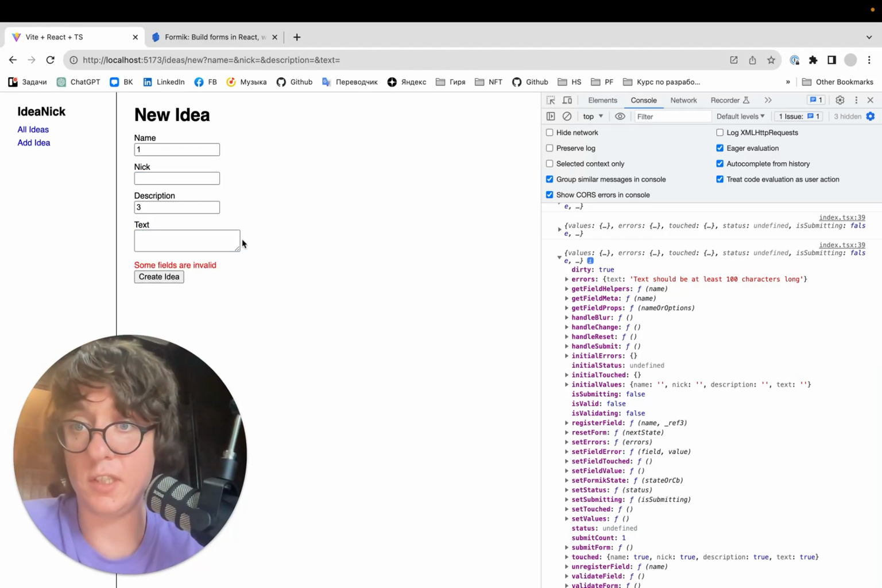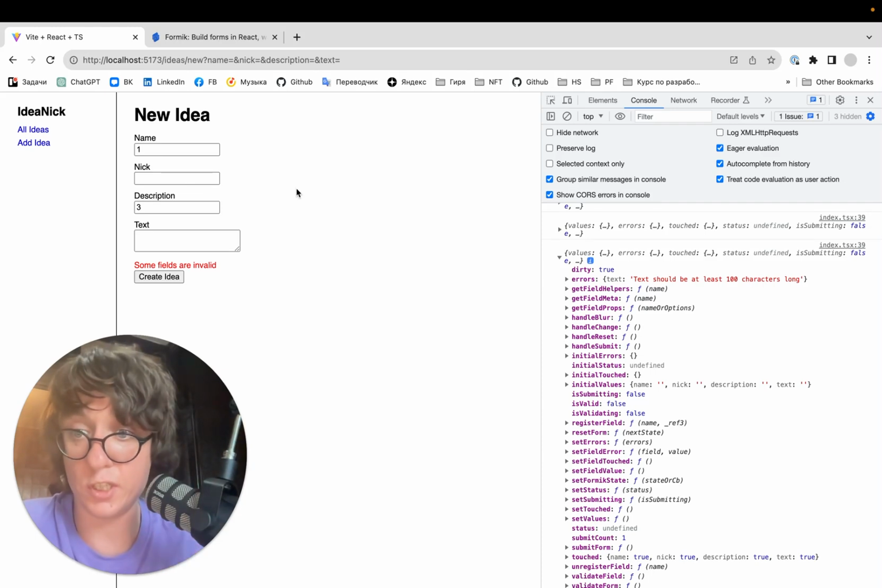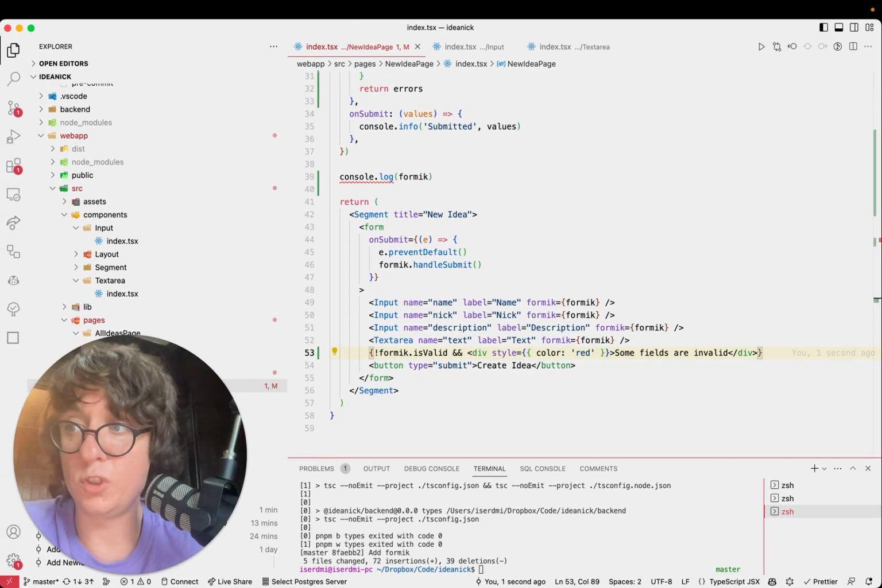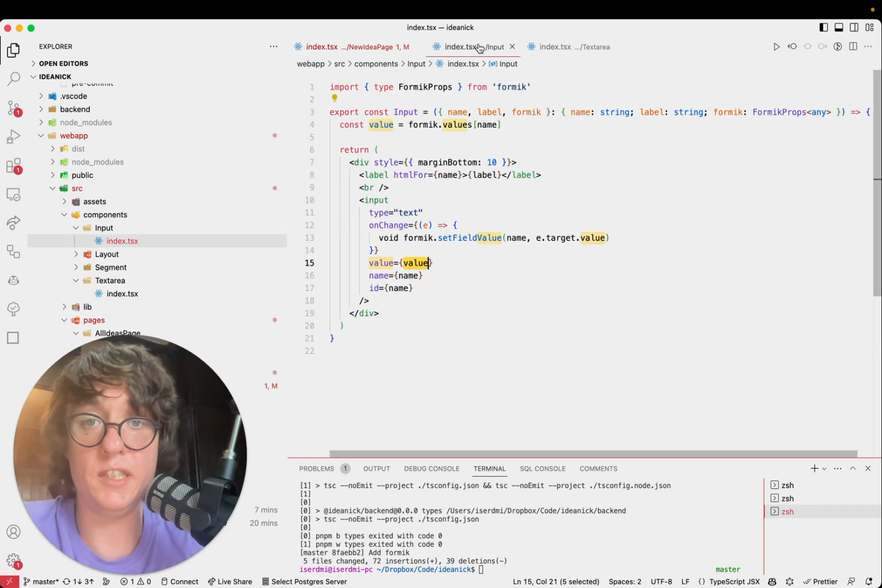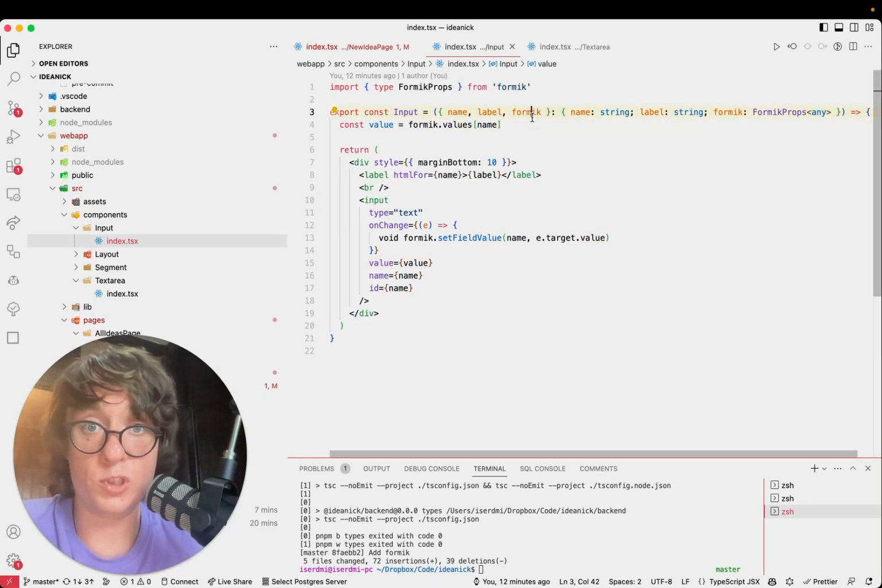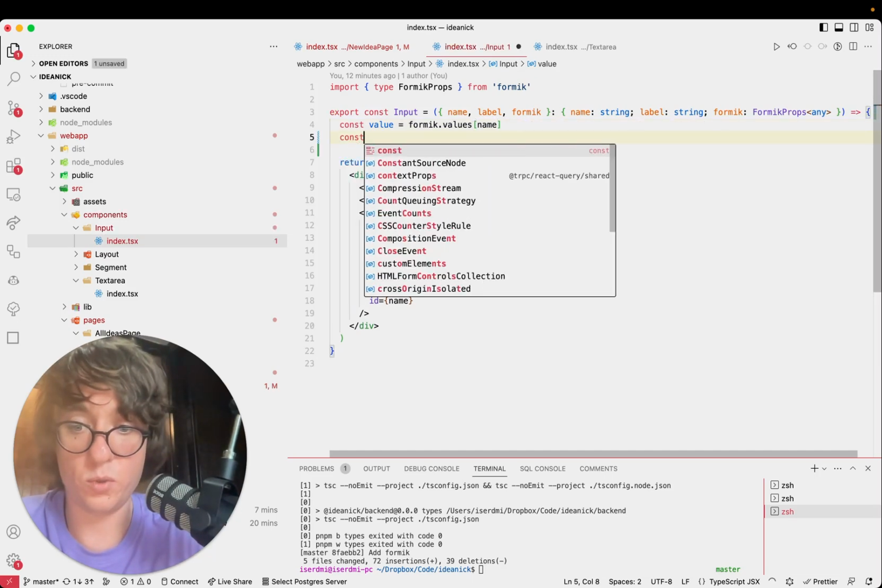We want, when there's an error, to see immediately above the field that the error refers to this field. Let's do it. For this, we need to change our input and text area components. How to get an error? If we obtain the value like this, then we get the error in a very similar way.